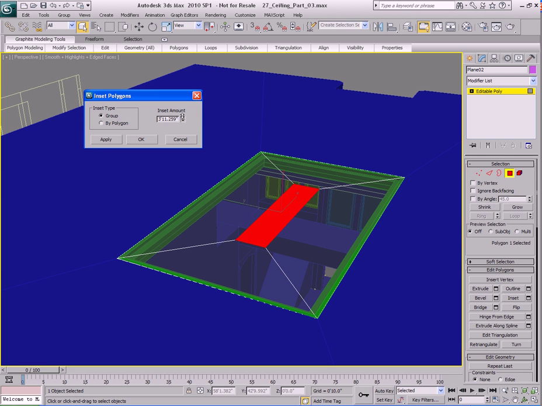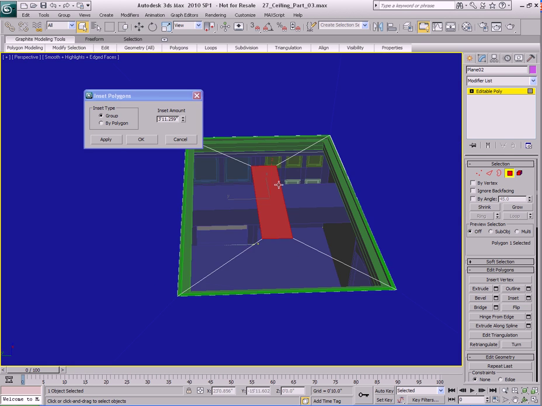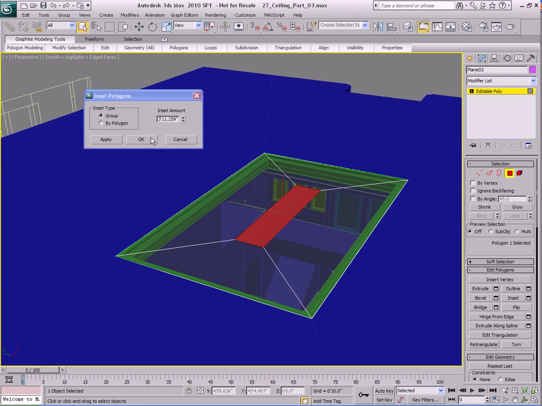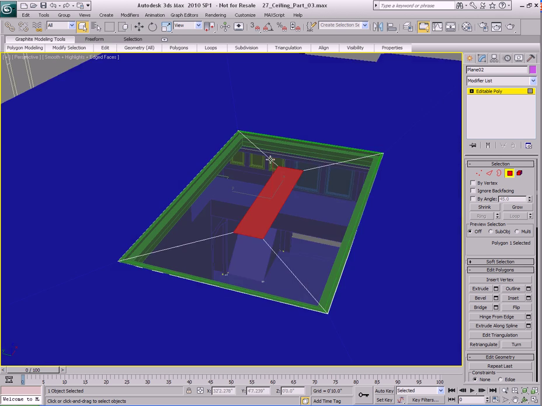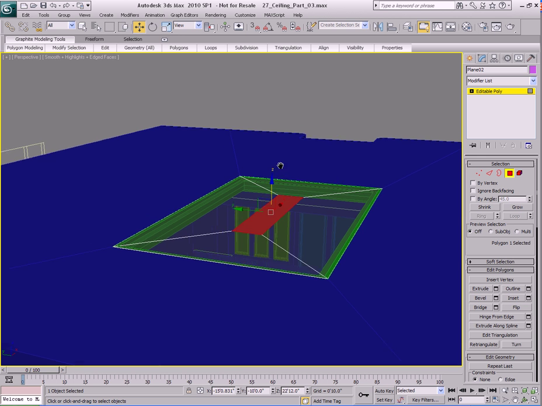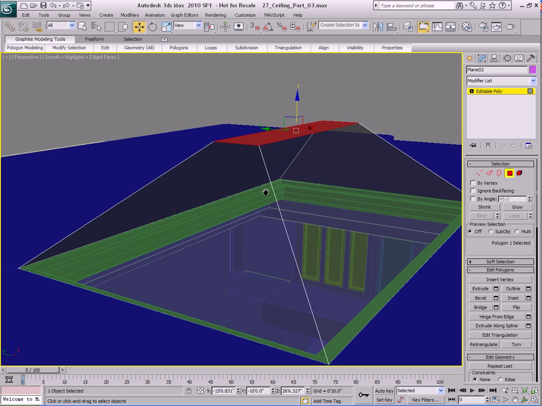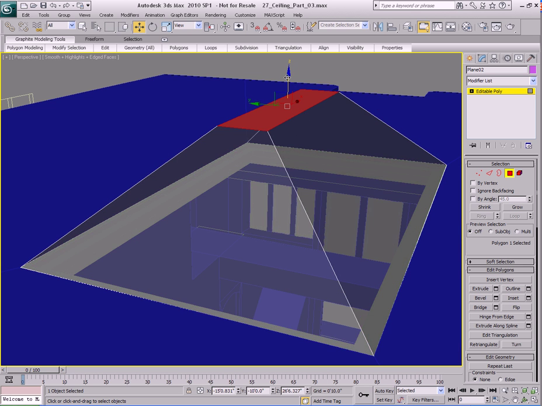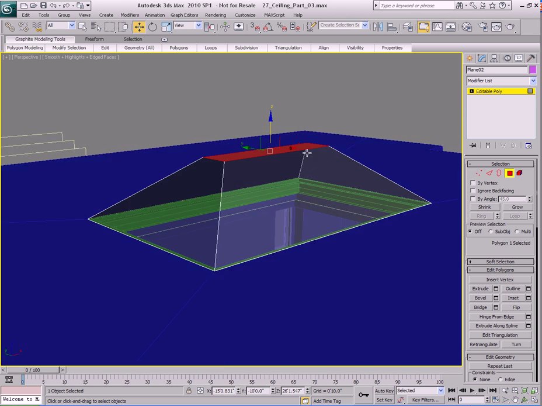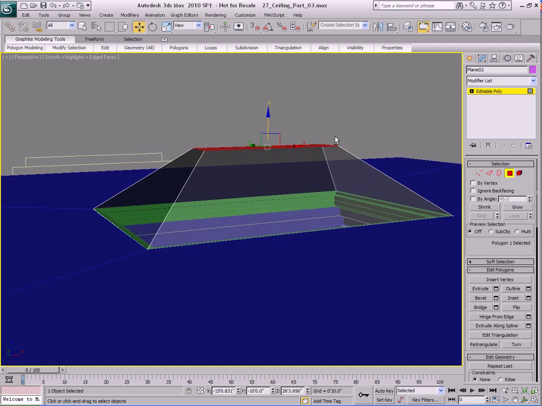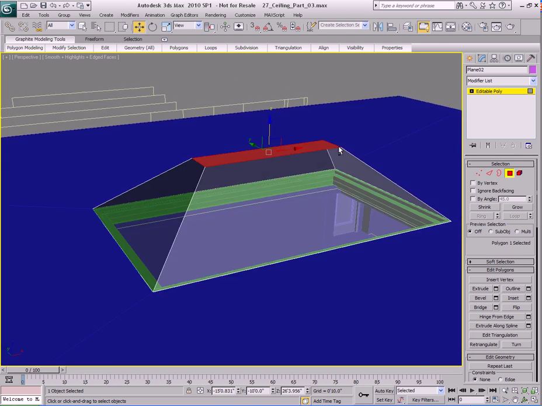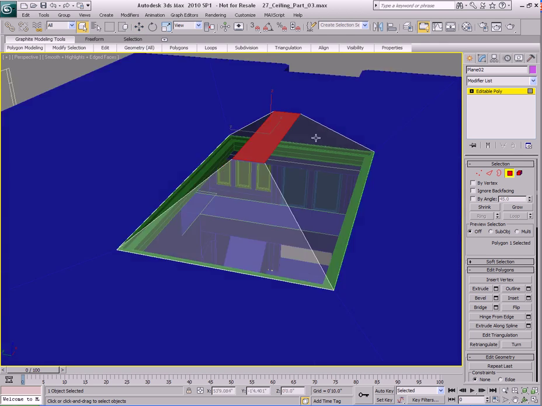So I'm going to do something maybe like this. It's pretty good, not bad. And I'll hit OK. Okay, now what I'll do is I'll take that polygon I just created and I'll move it up. Now again, there's no blueprint for this, so there's no right and wrong. I can move this up basically wherever I need it to. I'm going to move it up to something like this, which looks very similar to the concept image. Okay, so we have a skylight like that.